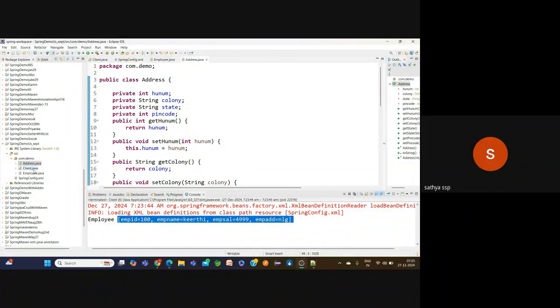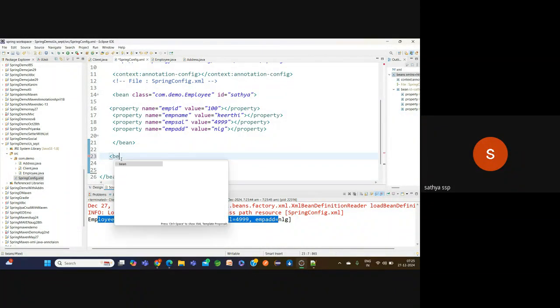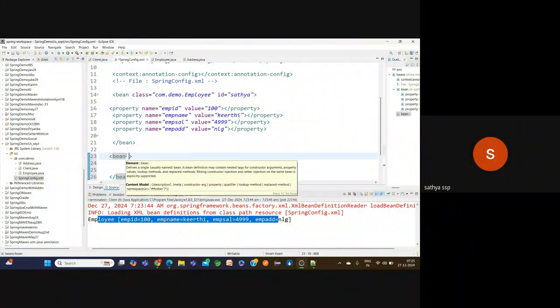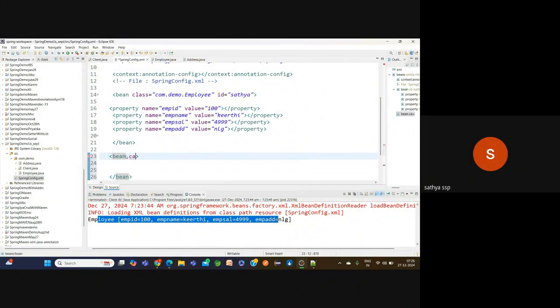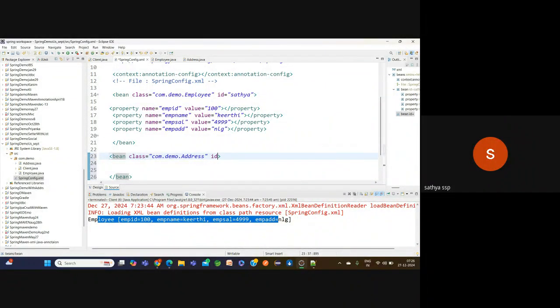Now, whenever the employee is executed, along with the employee, I want the address also to come. Suppose I provide in the configuration.xml one more bean for the Address class. Bean, open and close. For this bean, which class? Simply the Address class. Class is equal to com.demo.Address. Now you can give some id. I'm going to give the id as add.